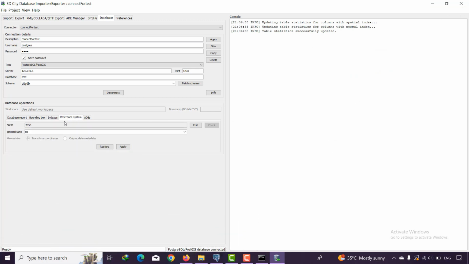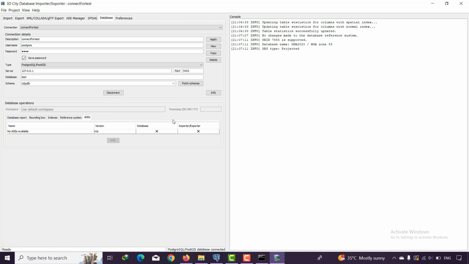And also there is a tab for the coordinate system. The coordinate system of my database is 7855, and this is the name of my GML. Also I can edit here and transform to another coordinate system, or I can just update my metadata. I don't want to change, so I can just apply, and it says that nothing changed. And if I check, it gives me the name of my coordinate system, GDA2020 MGA zone 55, and this is projected. So this is about the coordinate system, and also ADEs here. There is no ADE here, but we will add it in the future.